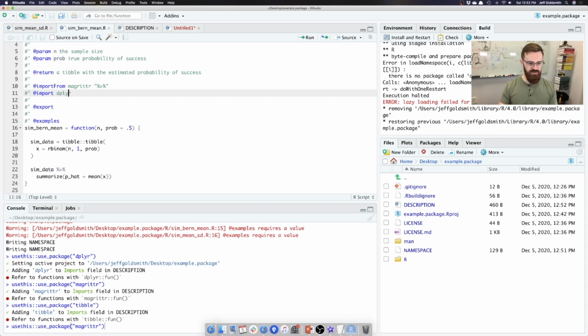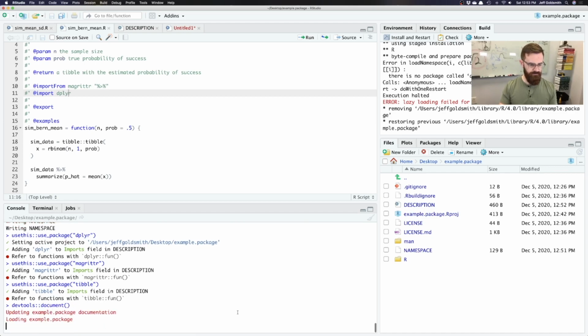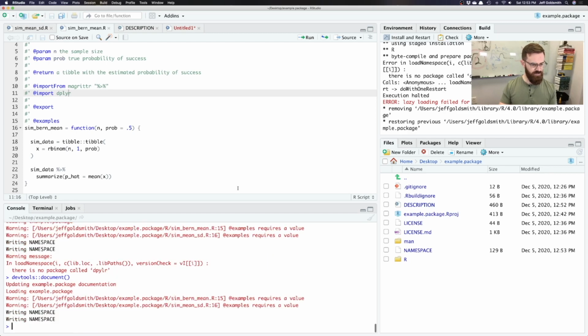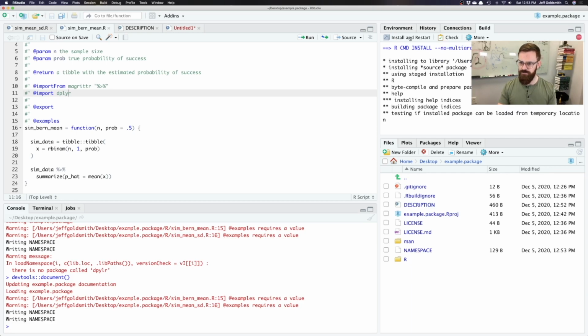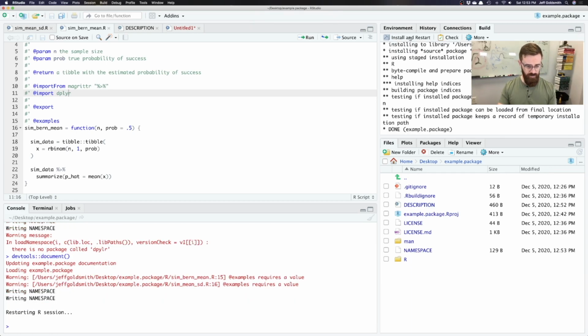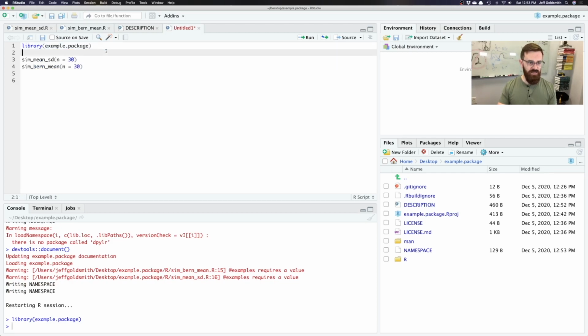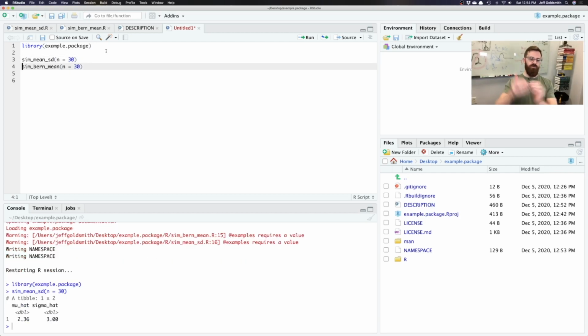Let me try to document again. Updating. Let's try. Okay, so fingers crossed. You gotta watch out for these typos. Install and restart. That worked. Check environment. Okay. Now I'm still not loading the tidyverse, and I'm really crossing my fingers. Okay. Great. Now this worked, right?